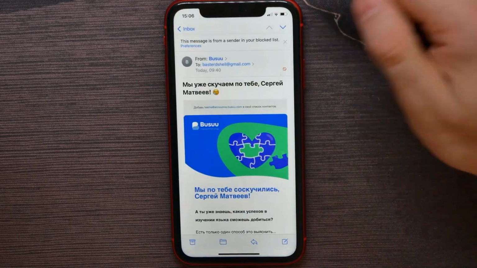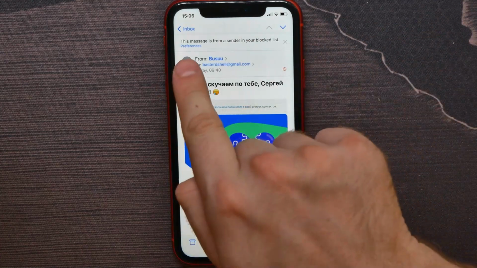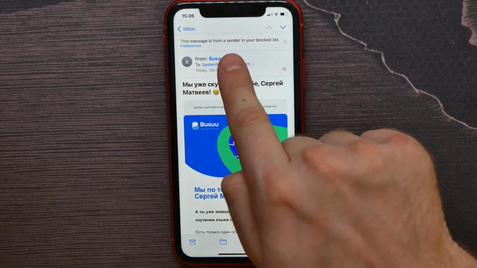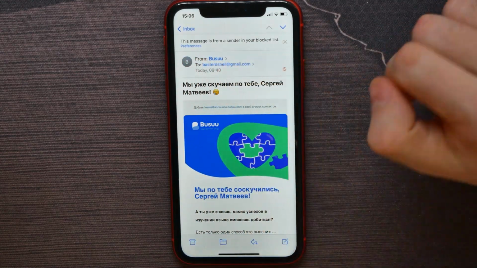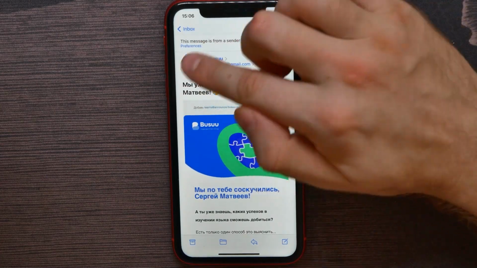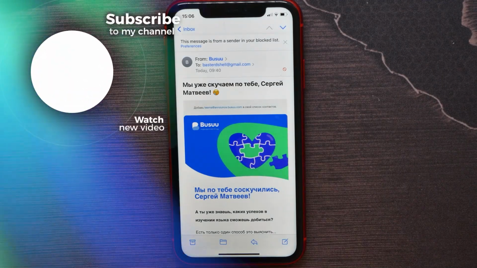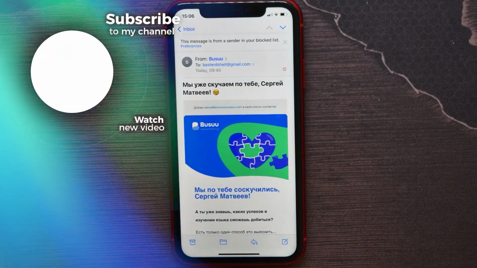Now if you hit done and go back to the email, it says that this message is from a sender in your blocked list, and also you will see that sign near the sender's name. And now if that sender will send you a message, it will be moved to the trash.